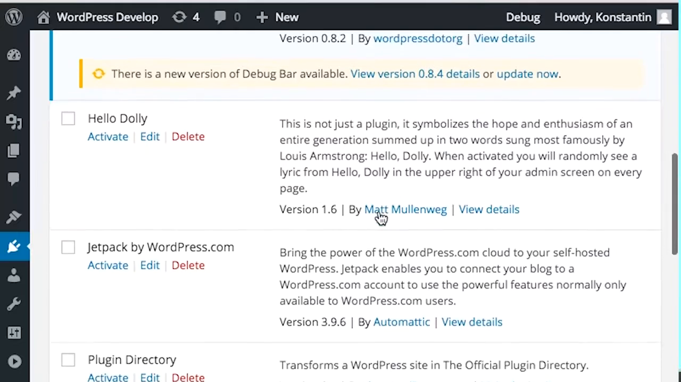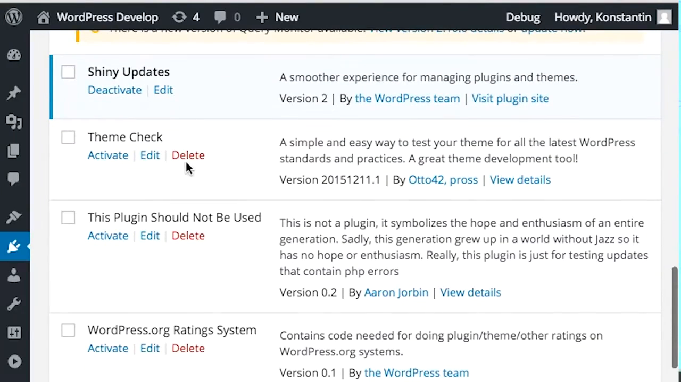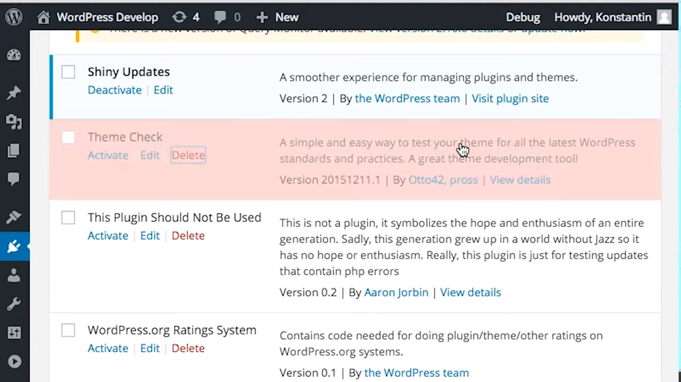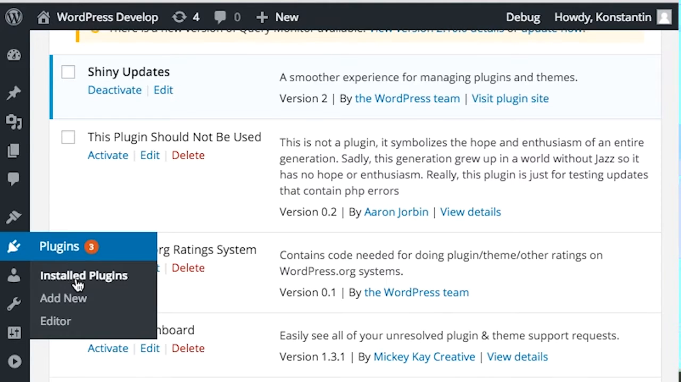If you want to delete a plugin, let's delete Theme Check. It asks you if you're sure. And basically, it works like deleting a comment, right? It just disappears. This is where you cheer, by the way. No worries, no expectations.